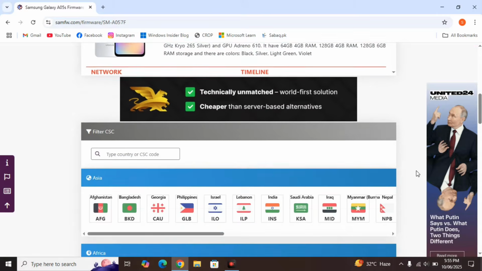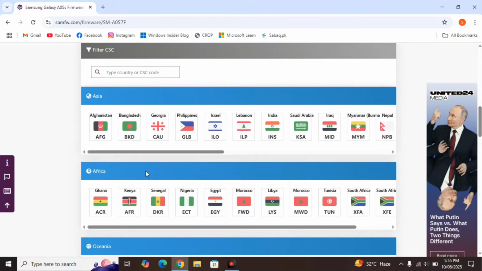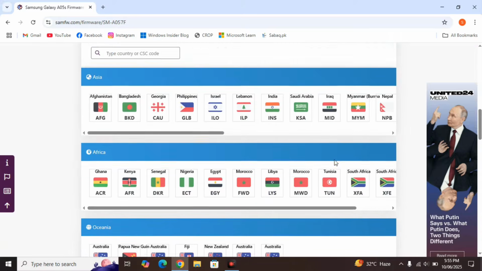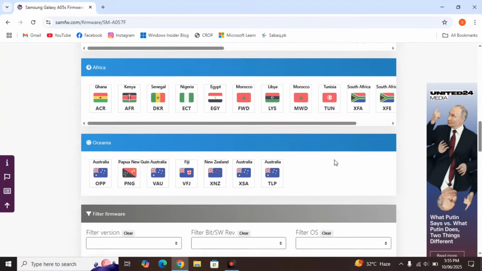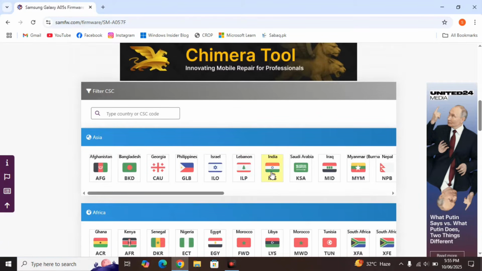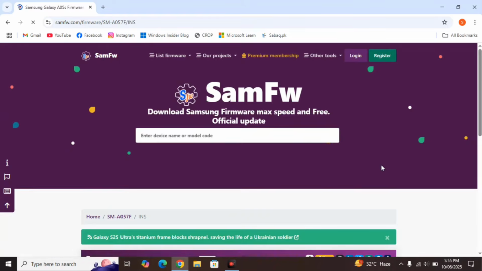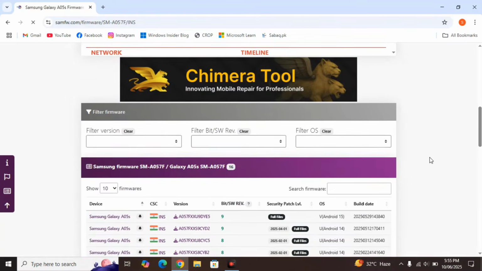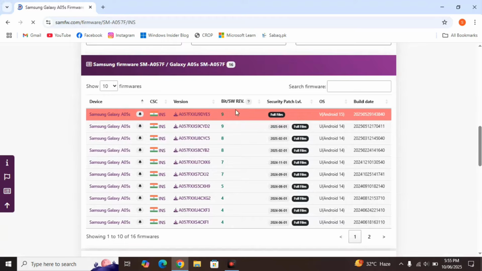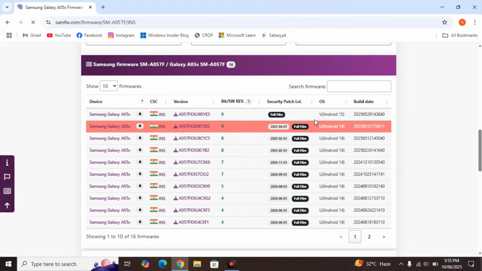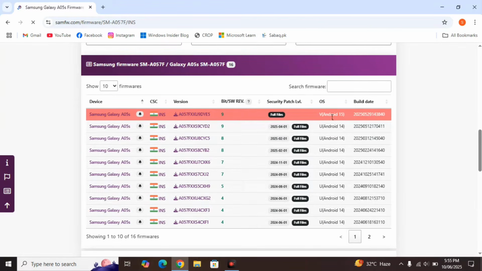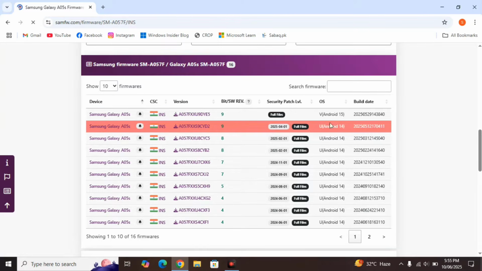So we're gonna scroll down a bit. We can see all the countries. Now you can select any country from which you want to install the firmware. Right now I'm going with India here, so we're just gonna scroll it down a bit. Alright, so now as you can see we were on this update. This is the latest one, Android 15, but we want to downgrade to Android 14.